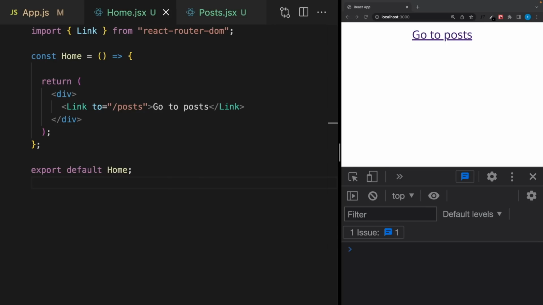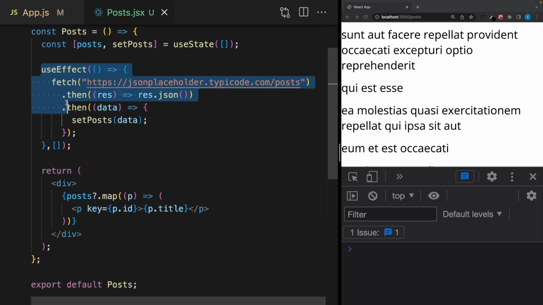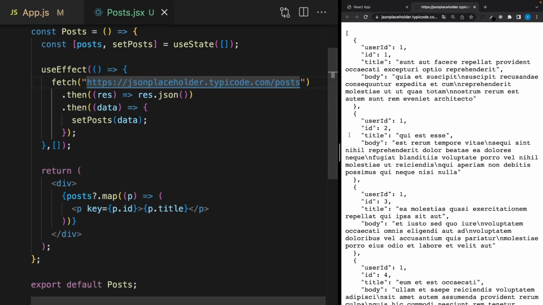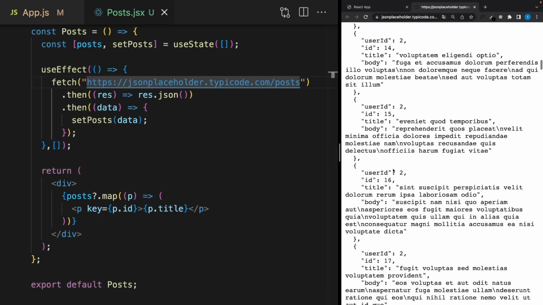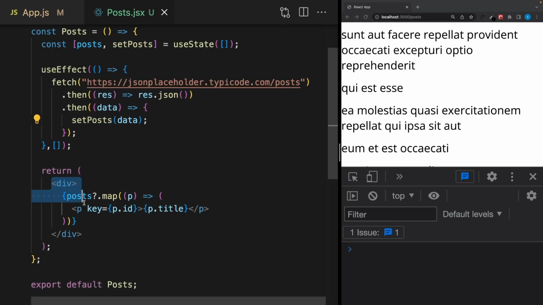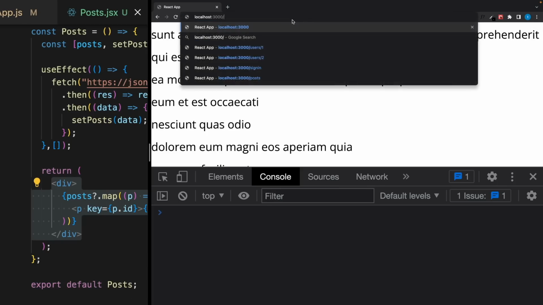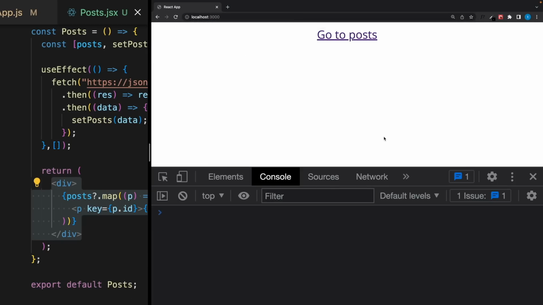Let's say we have two pages and this page includes just the link, and when we click on this link, it shows the posts page. And here, we are fetching data using useEffect. There is a fake API and it includes 100 posts. After fetching those posts, it updates this state. And finally, we are showing the title of each post here. As you can see, everything looks okay, but actually there are some possible problems.